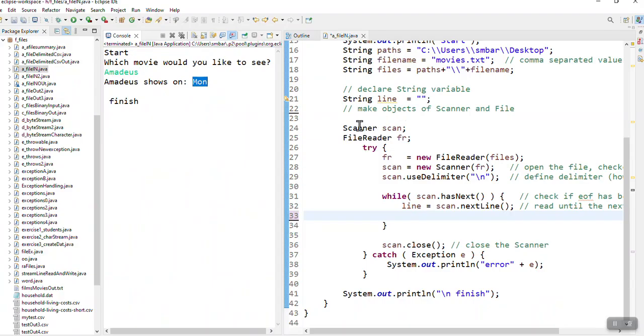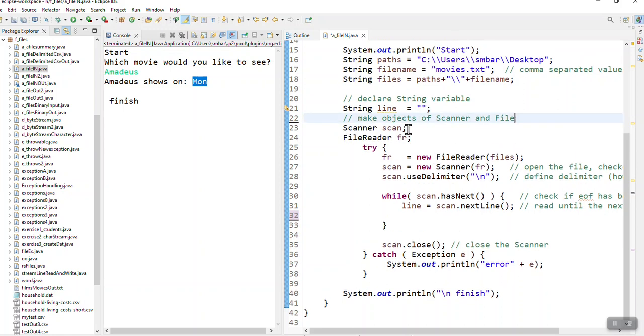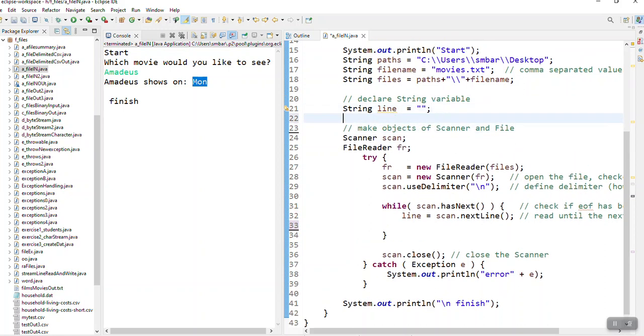Okay. Now, the first thing I want to do is get information from the end user. So I'm going to say, get movie name from end user. So how would I do that?